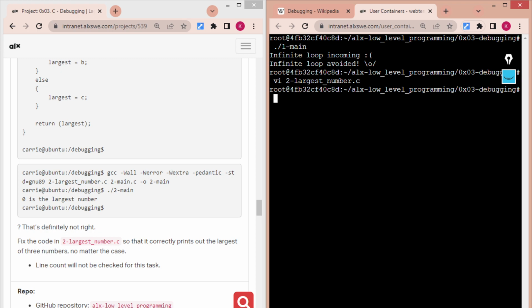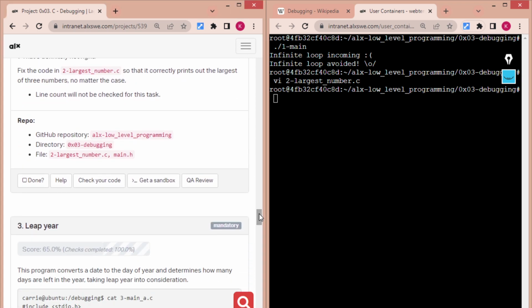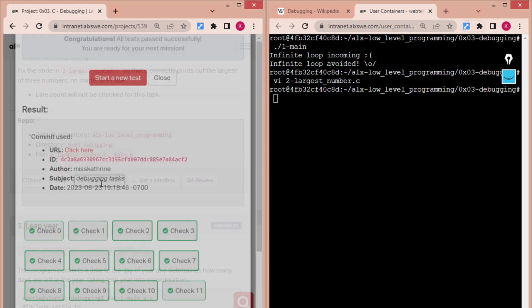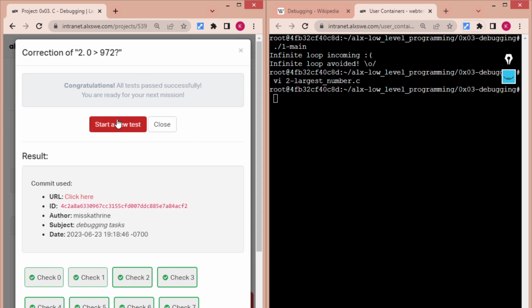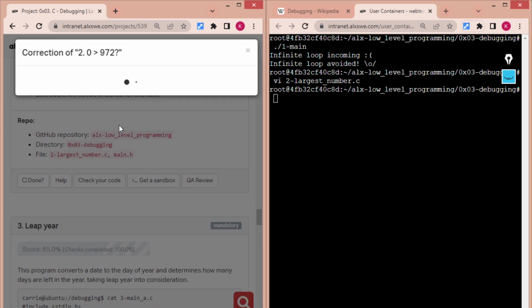Once you are done, you could come back here and check your code. We're going to check this together. So let's run this check. Yes, I'll have to rerun it again. Just a few seconds, and then we'll see the results.